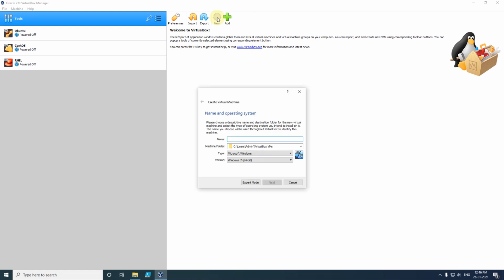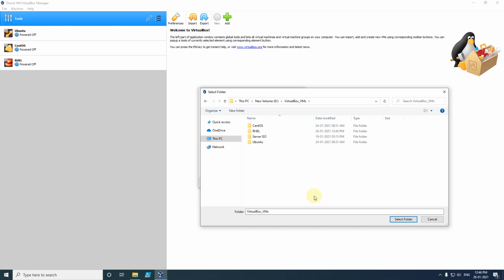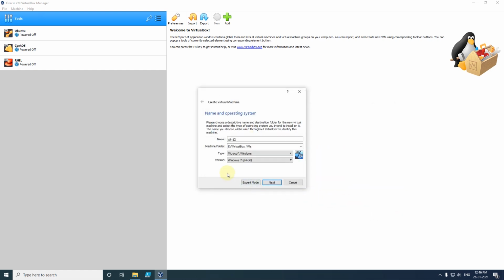I already have an image of Windows Server 2012 R2 available, and here I will be creating the virtual machine. After I click New, we get four options. First is the name, where we write the name of the virtual machine, and after that we have the machine folder where we want to install. Currently it selects the C directory by default, and if you want to install into any other directory, you can click there and go to the desired path.